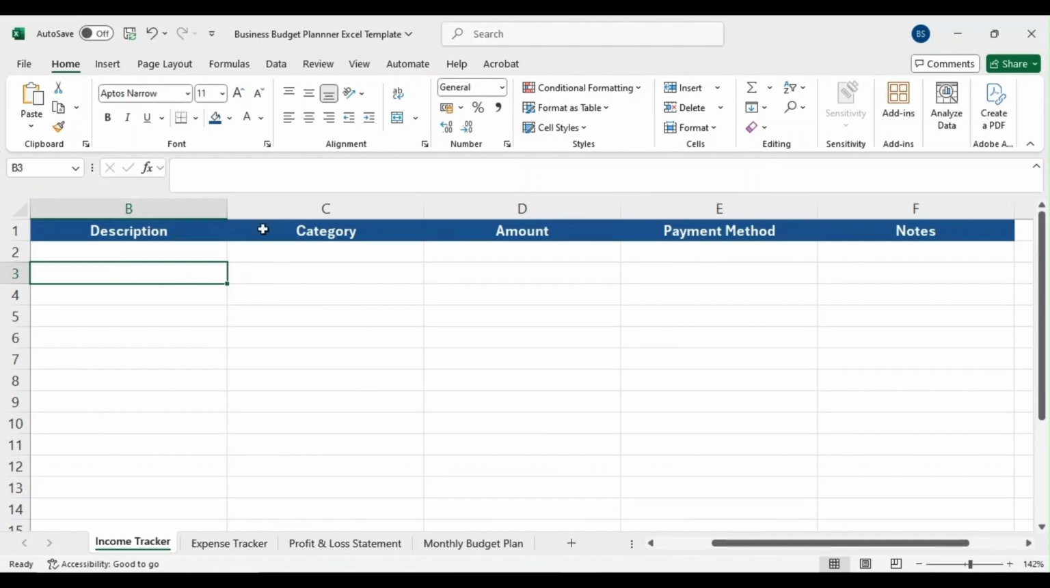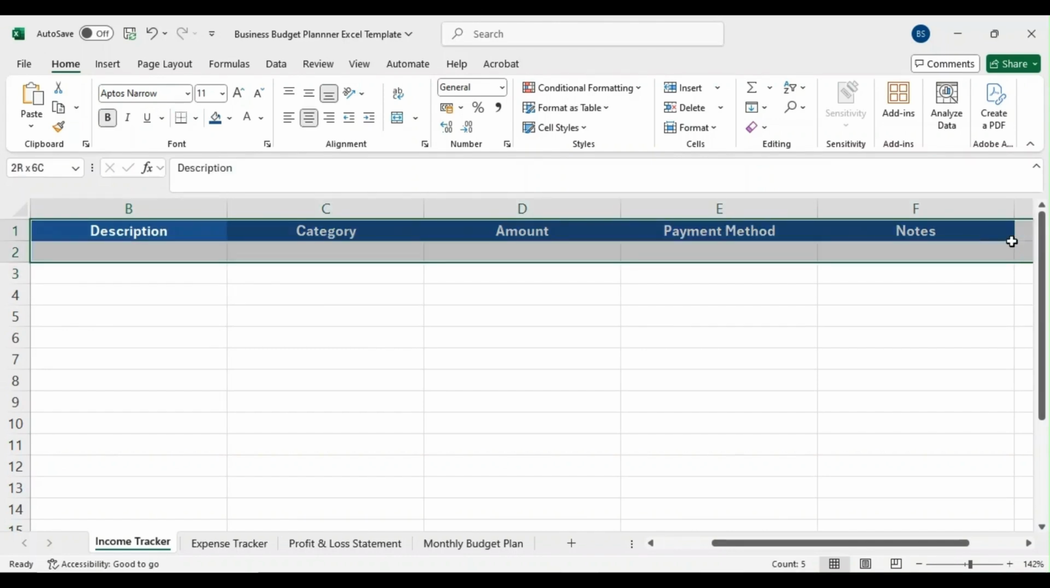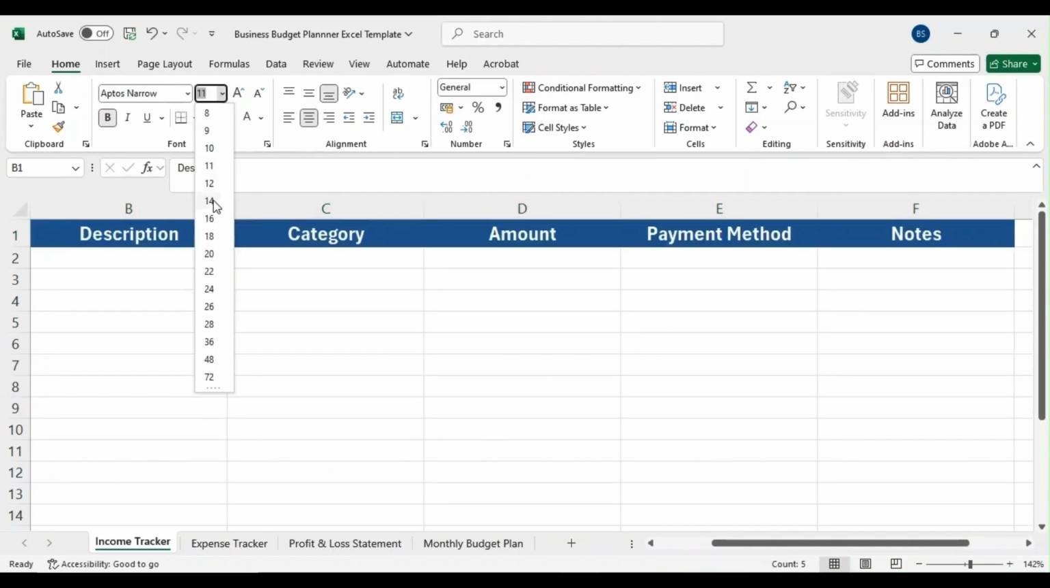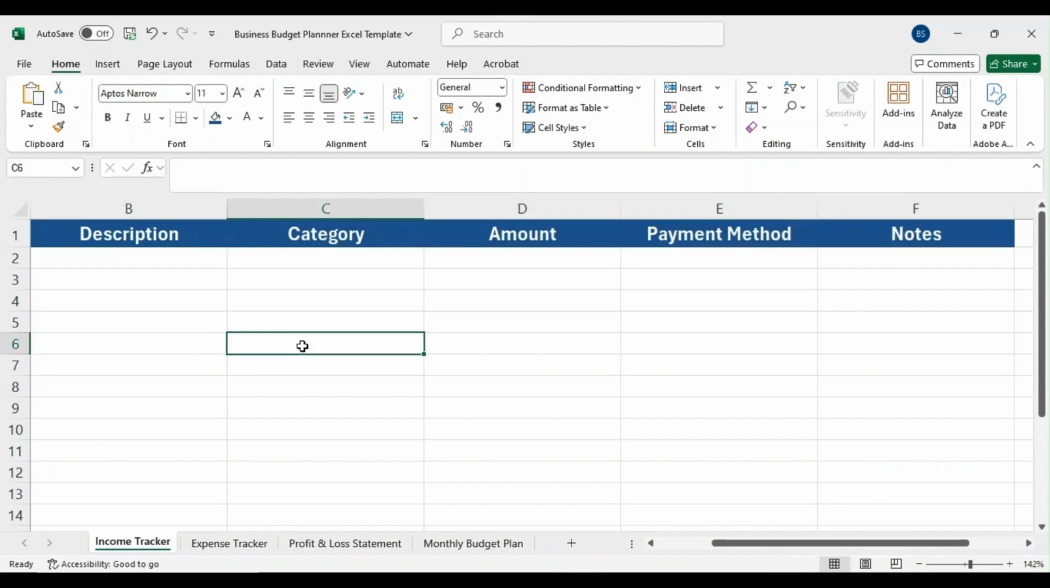We can increase this, and we can highlight them again and make the headers. So I'm probably going to use this font. You can always change it. And we want to change this to 14. It's perfect. This will stay at 11.